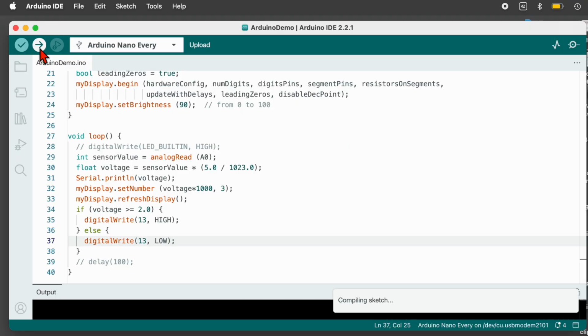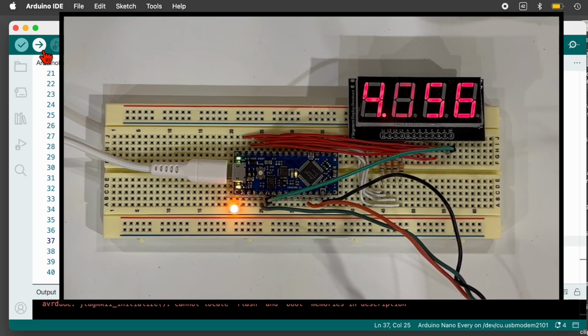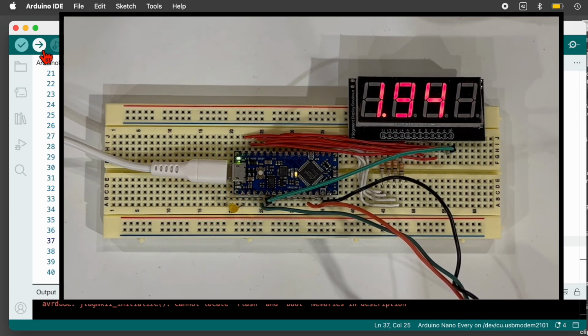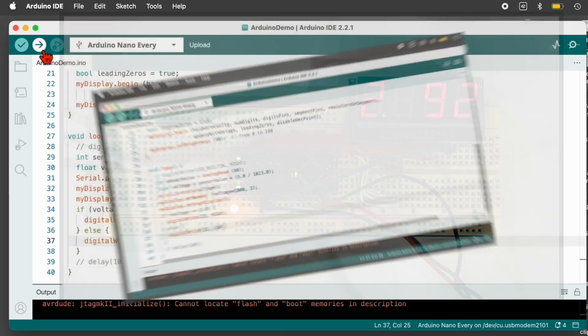Let's just go ahead and try to upload that and see if that achieves what we want. Okay, so the light is on and we're going down and we get below 2 and it goes off. So the LED comes on when we are above a certain threshold.